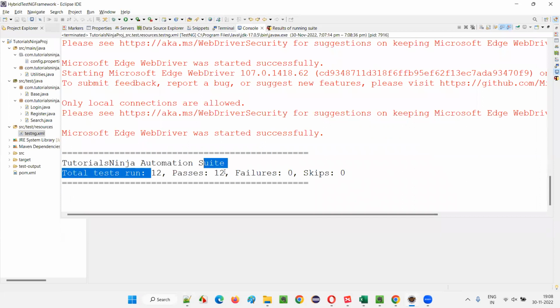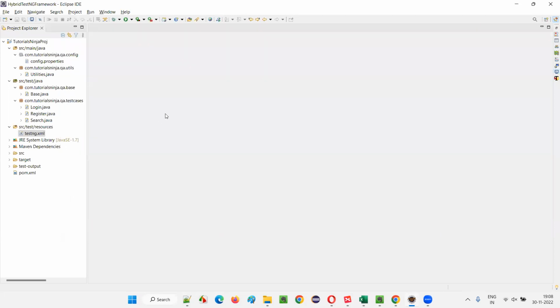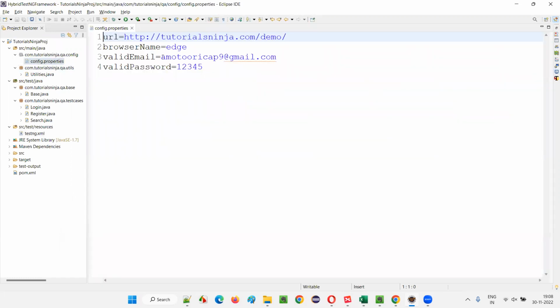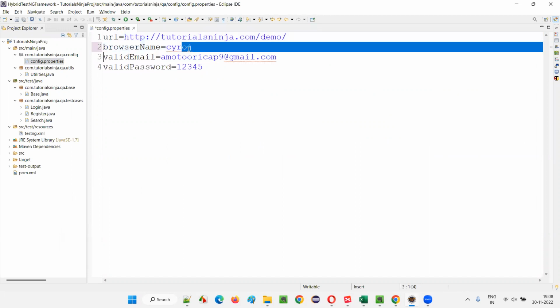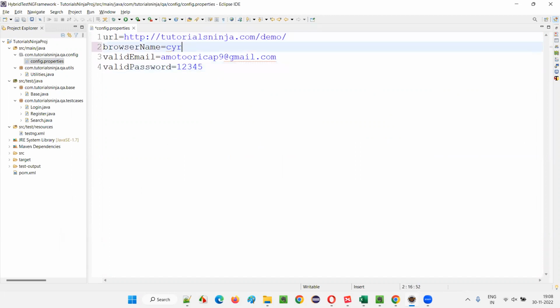You see, all the tests ran in the Edge browser. Great, so it's working fine, guys. All the things are working fine. Now I'll just change it back to the Chrome browser. I'll stick to the Chrome browser, unless it is required to change to another browser, then I'll come here and change.